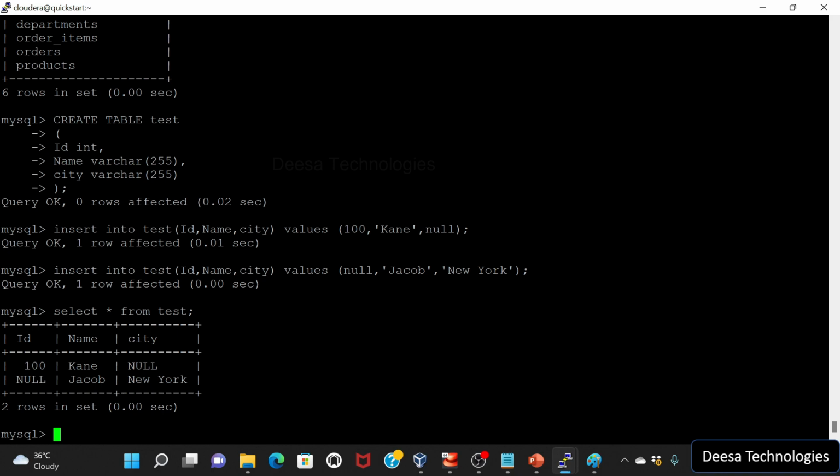So what I am doing here is I'm creating a simple table called test. It has three columns: ID, name and city, and then I'm inserting two records here. One record has null at city, the other record has null at the ID column. So these are the two records.